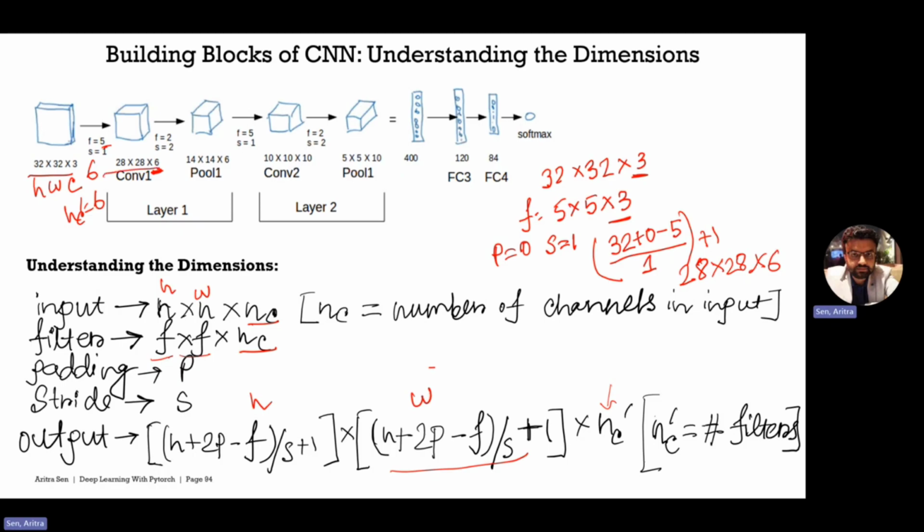You can do the math for the later layers and see how the operations are going. In the case of the pooling layer, it will just reduce the size by 2. So your 28 cross 28 cross 6 will become 14 cross 14 cross 6.